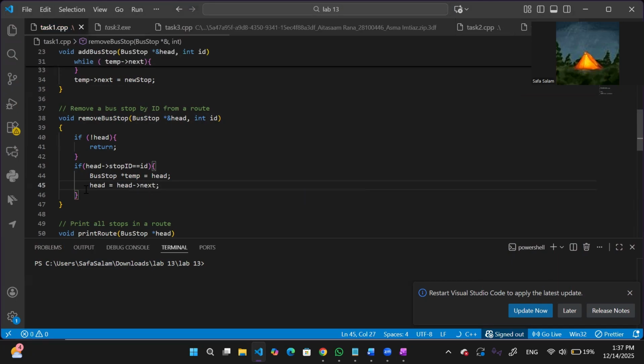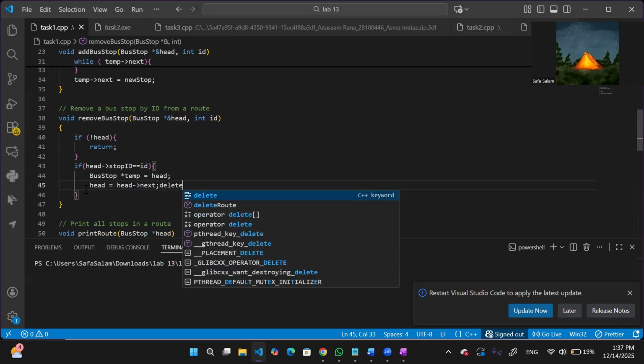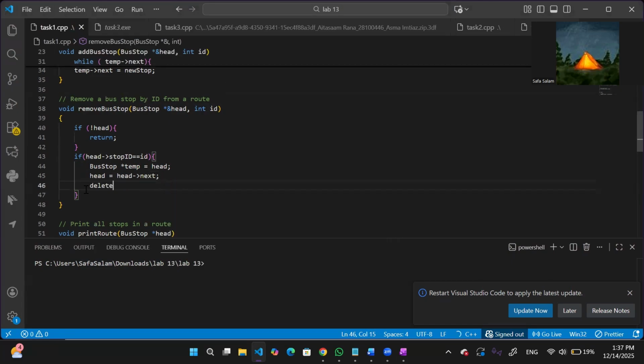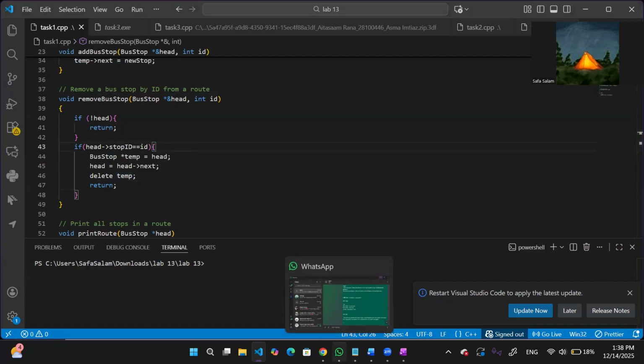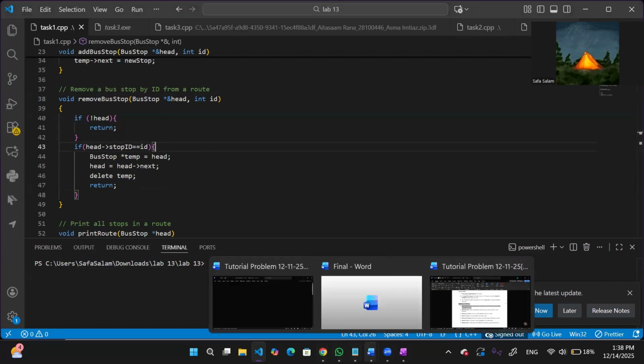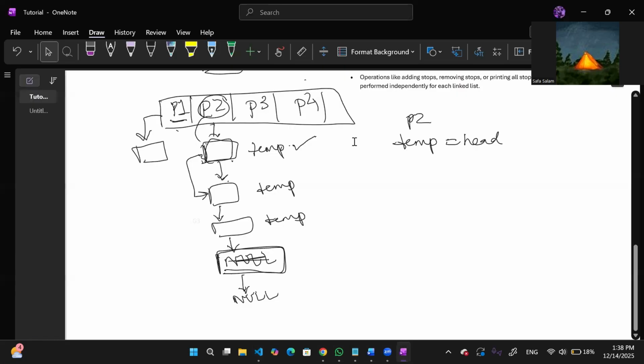We'll visualize this as well in OneNote so that you get a clearer idea of what we're trying to do here. And then you simply delete temp and you return. Okay. So what we're essentially trying to do here is that we have made a temporary variable, we have assigned head to it, and we have assigned head to its next pointer, and then we deleted temp.